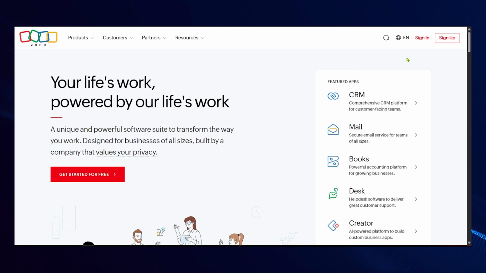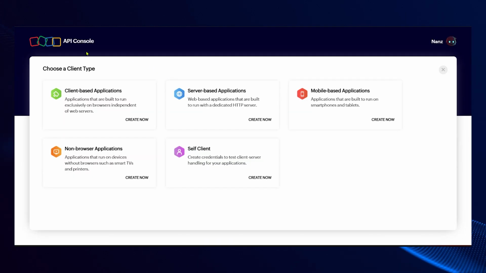To begin this setup, you'll need to access the Zoho API console. Open your web browser and head over to apiconsole.zoho.com. This is where you'll manage your API connection, so it's essential to be familiar with this platform. Once you're there, take a moment to look around and become comfortable with the layout.